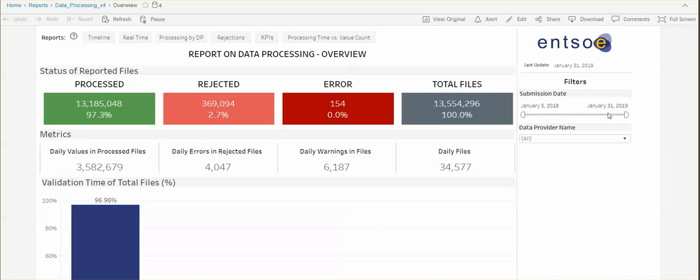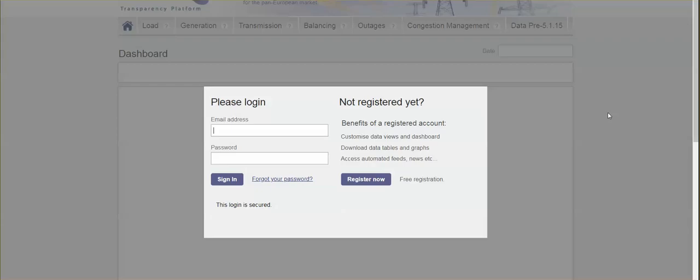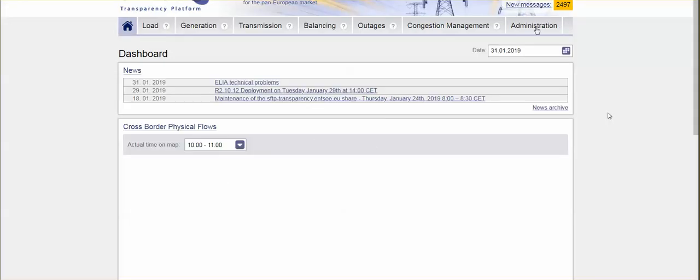Okay, I will open up for a quick second here the transparency platform's backend, just as a really quick refresher on how this data flow monitoring looks like.